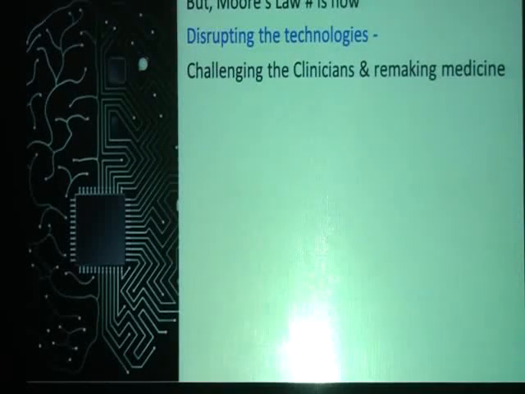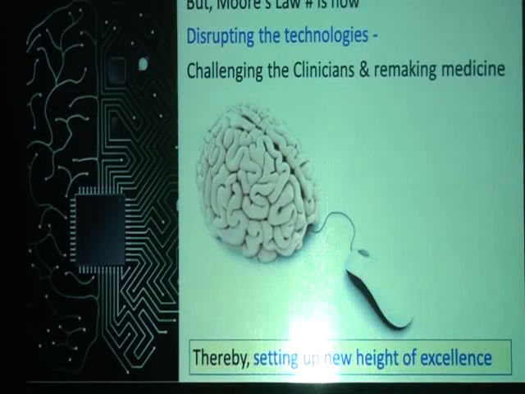But this Moore's law is now disrupting our technology, challenging the clinicians and remaking the medicines every year. Every time you will find a new machine. Thereby, every time it is setting a new height of excellence. Suppose you are in any field, you see it is the software technology basically. Now everything is changing, one machine to another machine, one computer to another computer, one investigative area to another investigative area. So it is not possible to keep pace with Moore's law.